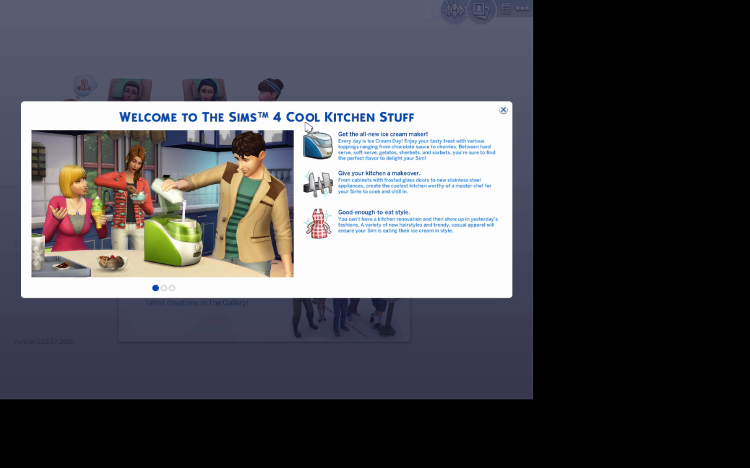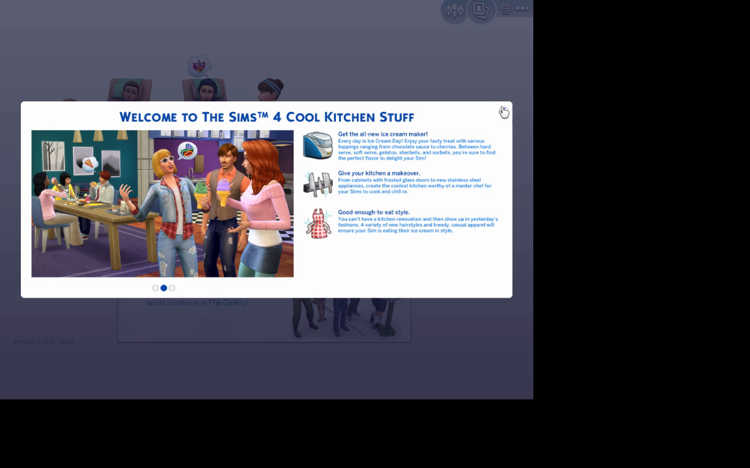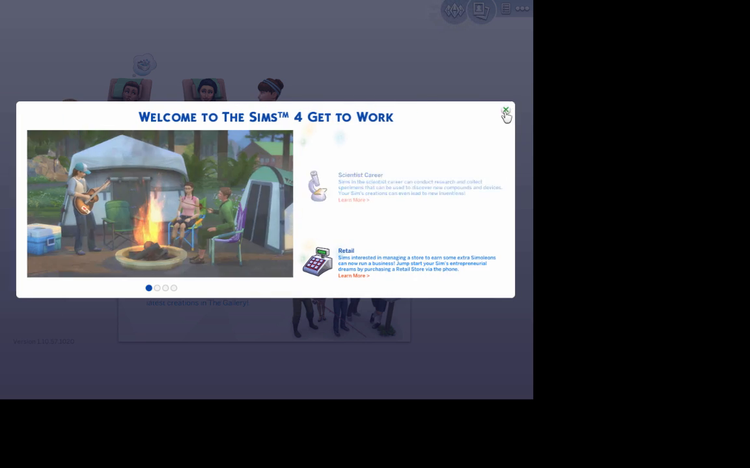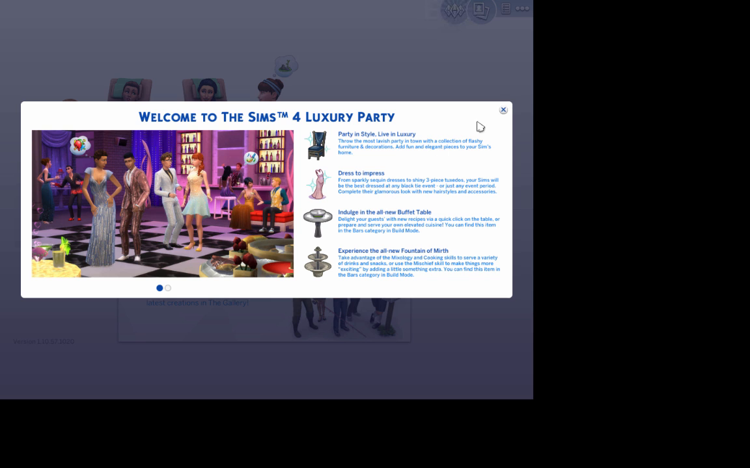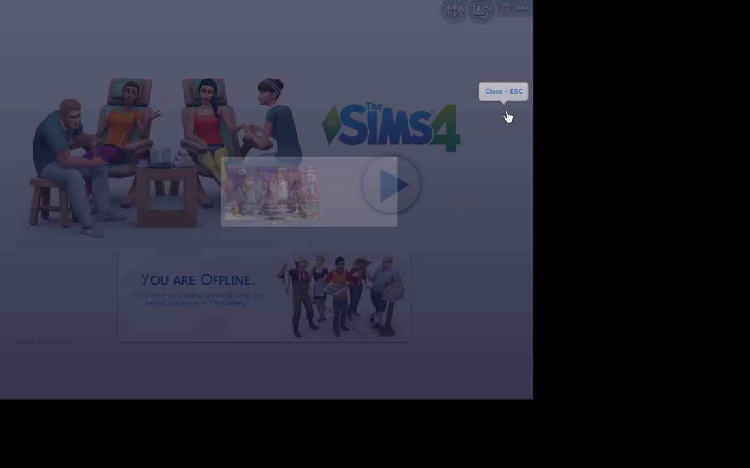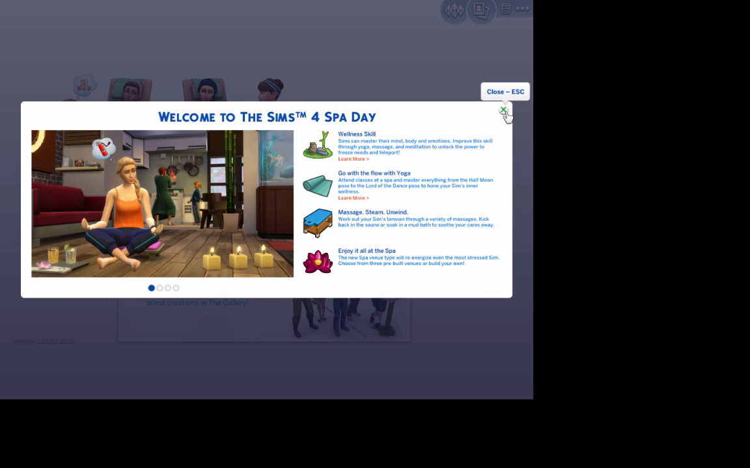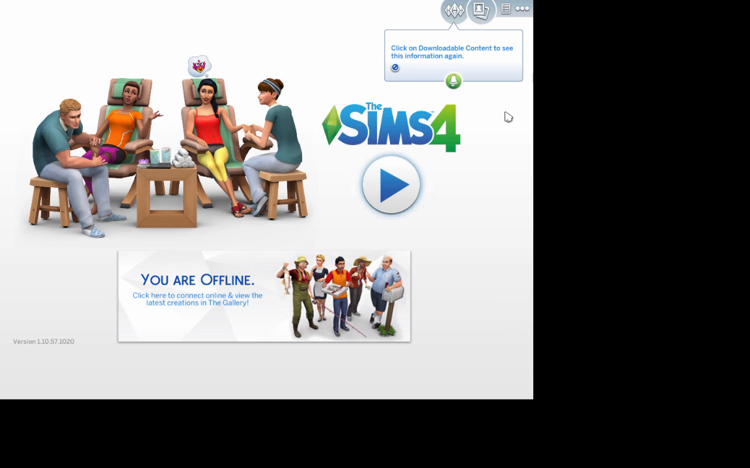Oh, welcome to The Sims 4 Cool Kitchen Stuff. I don't know what this means. What's Cool Kitchen Stuff? I haven't played in so long. I feel guilty. Okay, X. Oh, I had Outdoor Retreat already. I think I had. Yeah, this is where you can go camping. What else do I get? Oh yeah, I had this already. Ooh, Luxury Party, what's that? Oh, I'm gonna start playing this one. Perfect Patio Stuff. Spa Day. Okay, I don't really like Spa Day Sims. Can someone tell me, do we have toddlers yet? This is why I stopped playing the game, because I really need my toddlers.